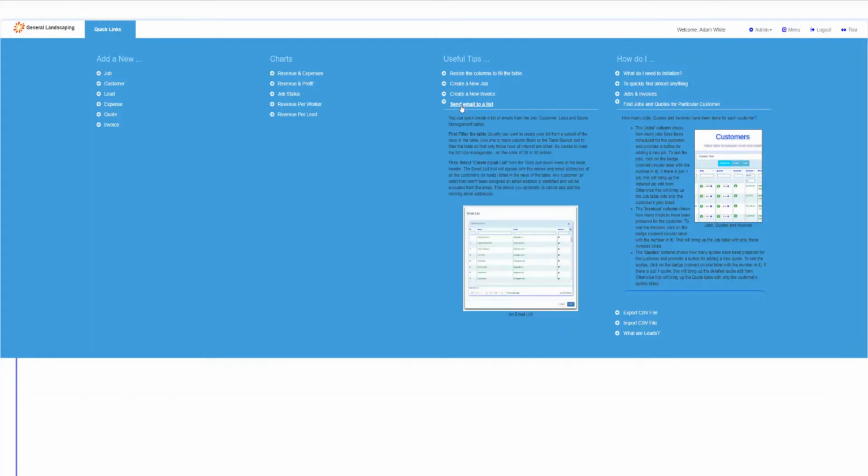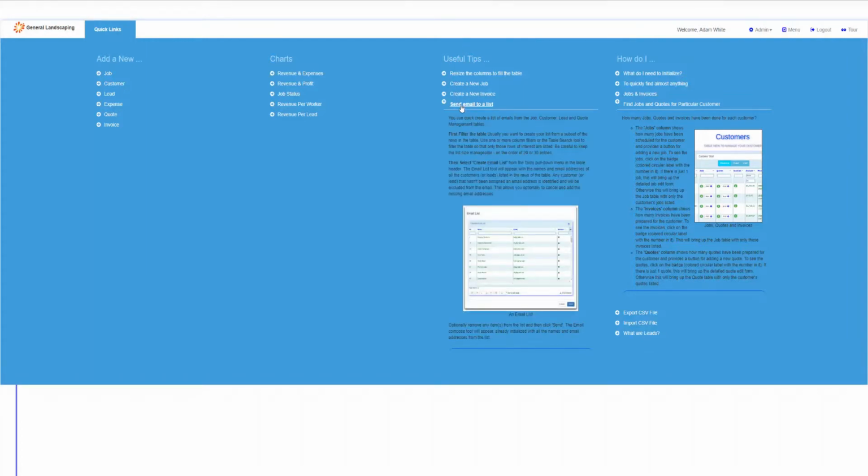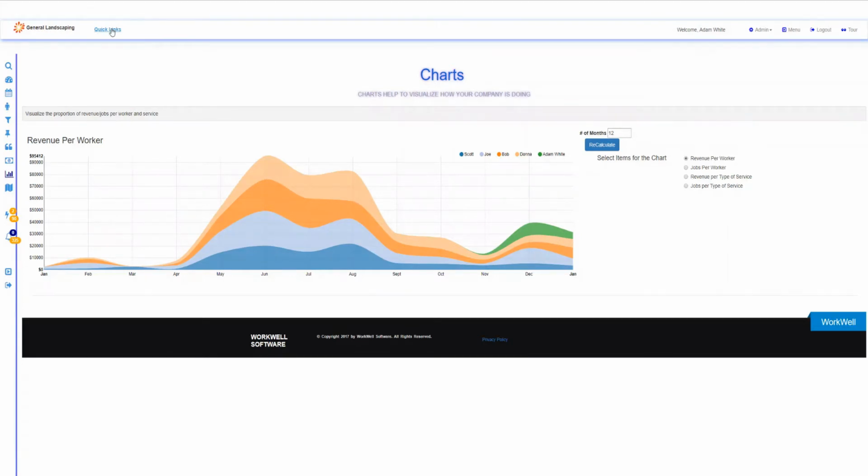And we have useful tips. For example, how do I send email to an email list? And what this tells you is how you create an email list and then send an email to each of the customers on that list. So it has an explanation and a screenshot.